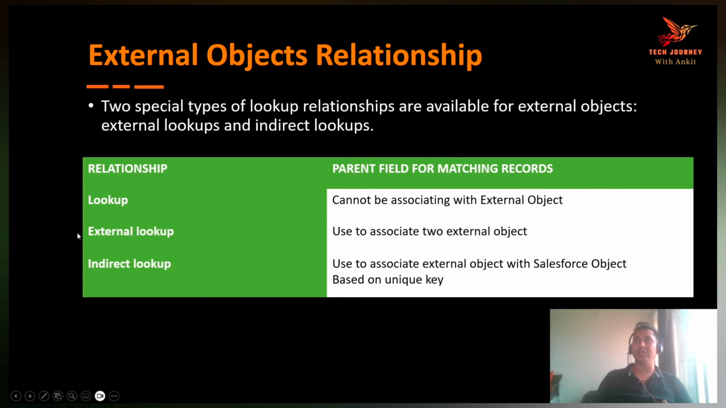You have to use two other types of relationships: the external lookup as well as the indirect lookup. Now let's first try to understand what an external lookup is. External lookup is helpful whenever you want to associate two external objects. For example, from external systems, you are bringing in accounts and their related cases. Now you want to set up the relationship between the external accounts and the external cases.